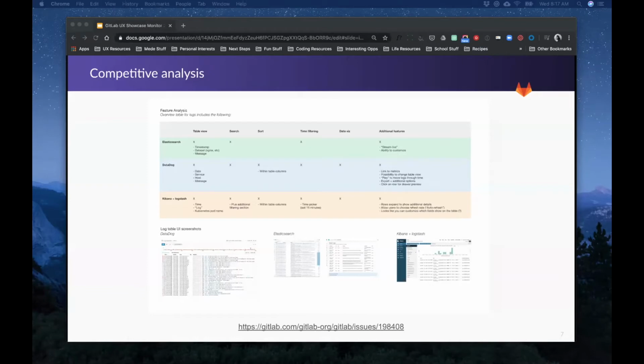So from our research, we generated a list of products that our users were already using. Next, we wanted to better understand what these products look like, how they work, and what features they offer. With logs, there are some giant players in the space. There are entire companies that build logging products. So we started off looking at a few of them just to get a sense of what they offered. We did a quick look at Elasticsearch, Datadog, and Kibana and Logstash.